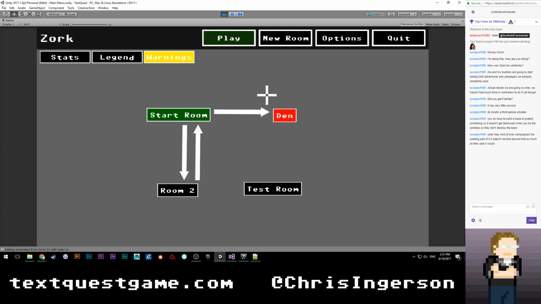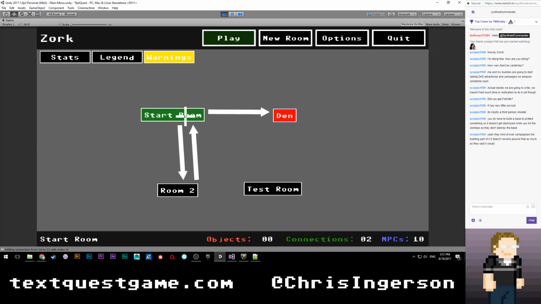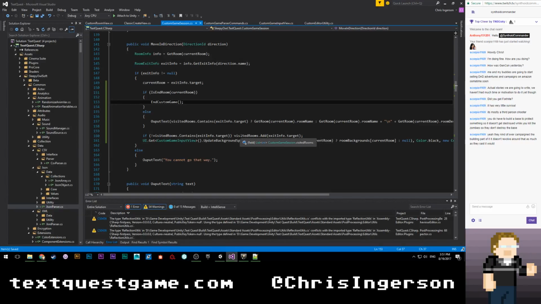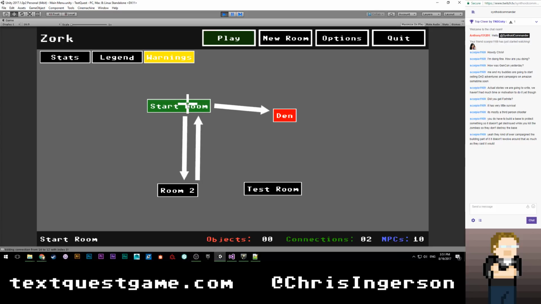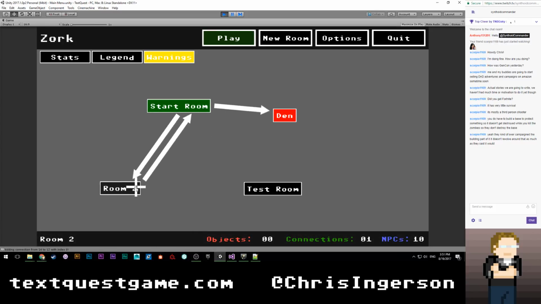But what else should we do while we're in here? I mean, we could support... Oh, I mean, we already have support for multiple end rooms if needed.